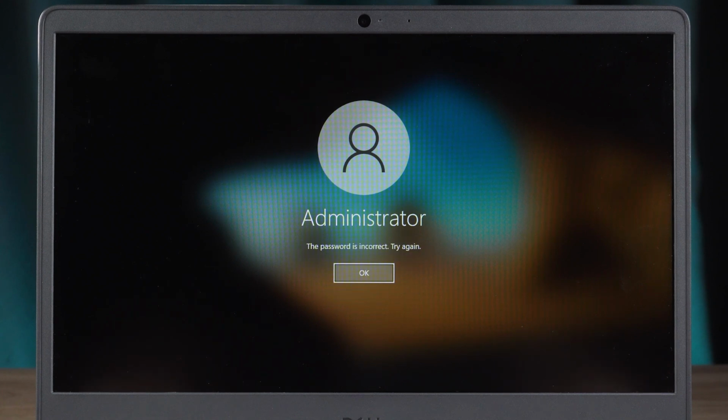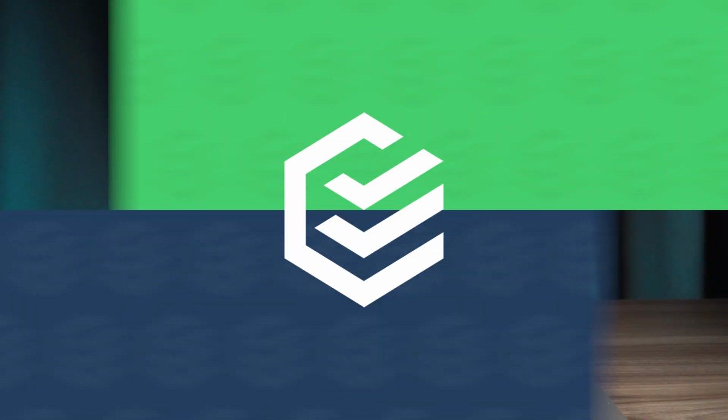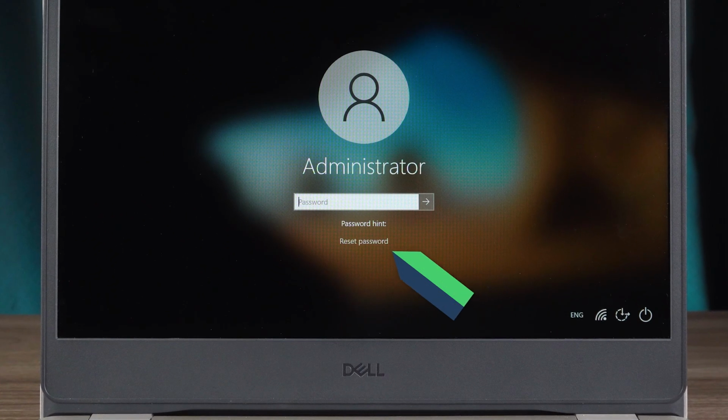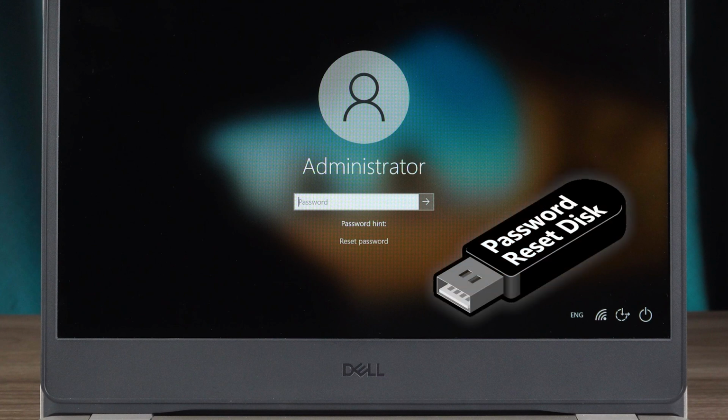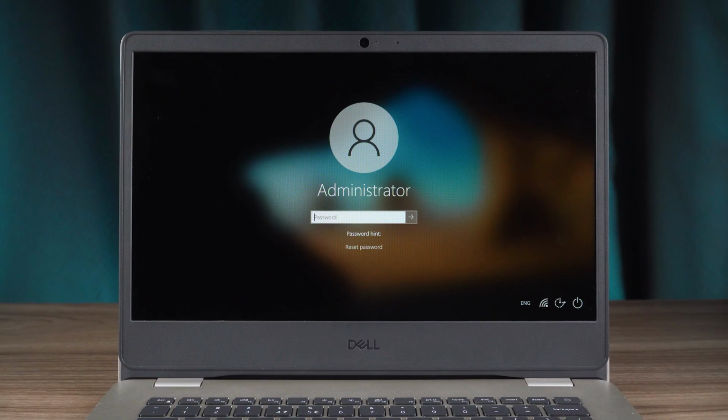First, let's try the first method: create a password reset disk to change the administrator password. When you forget your password, the Windows login interface has a password reset function. However, this function requires that you have previously created a password reset disk on this Windows computer before you can use it. If not, then you need to try using other methods to create a password reset disk.